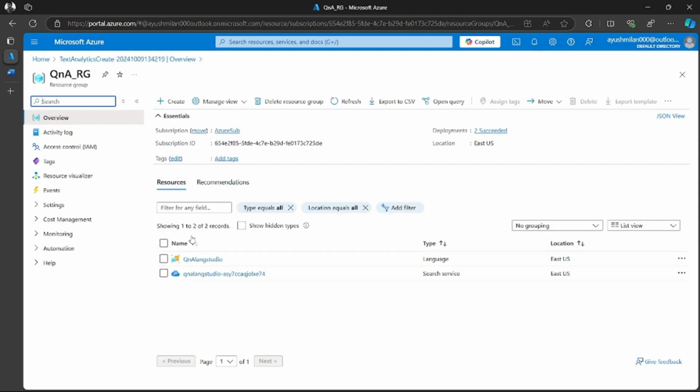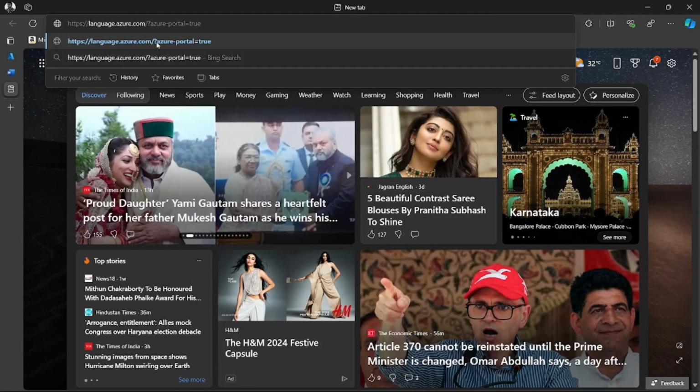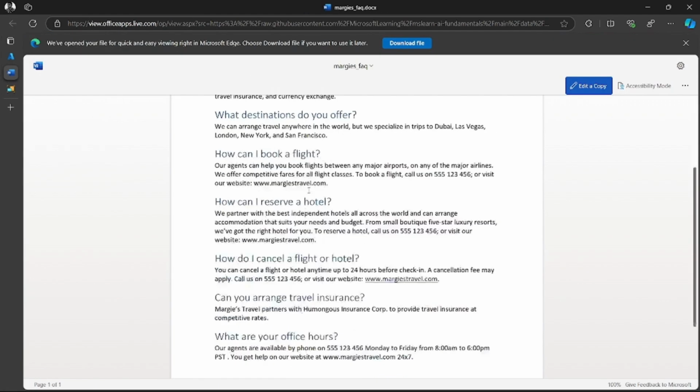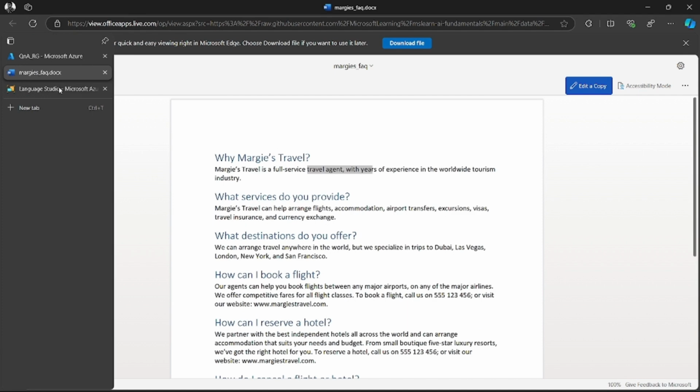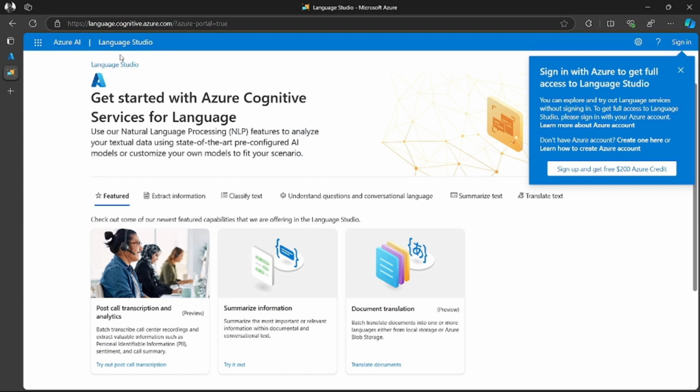After that, you can go to the resource group. Here you can see two services are created. One is the language service and one is the search service. So in the resource group which we created, just go to the next tab and type the link which we used in the earlier video for the Language Studio website of Azure AI. Here is a document which I refer to. This is a frequently asked questions document for a flight travel agency. I will provide this document in the description of this video. You can download it from there and save it in your local system.